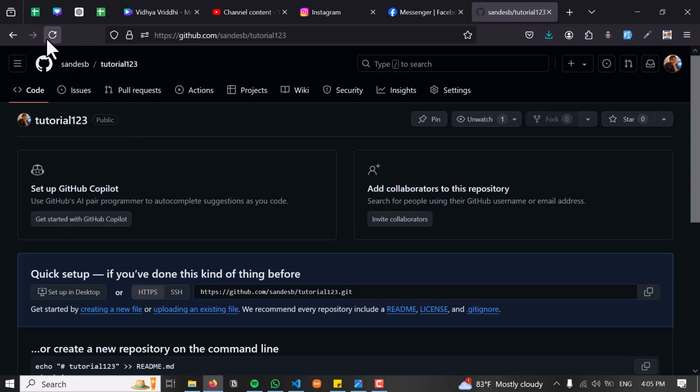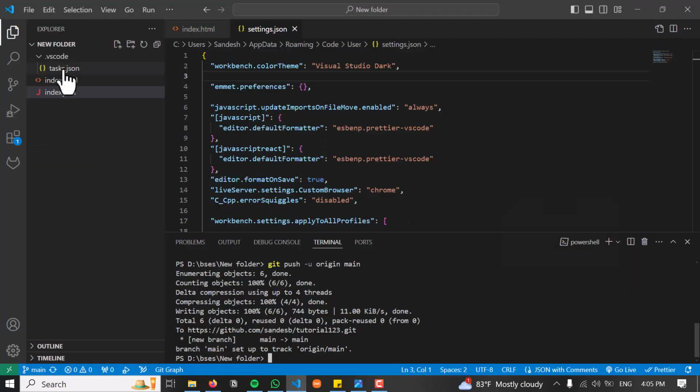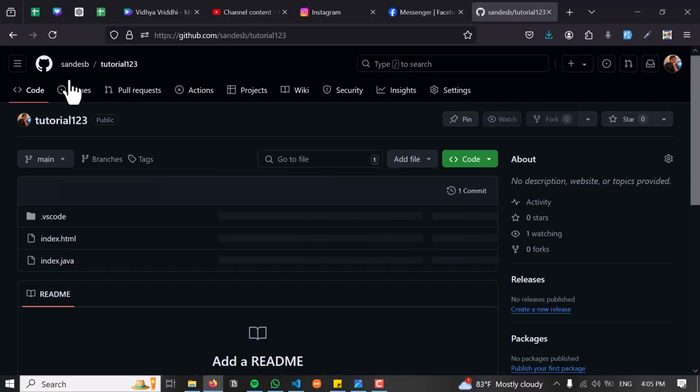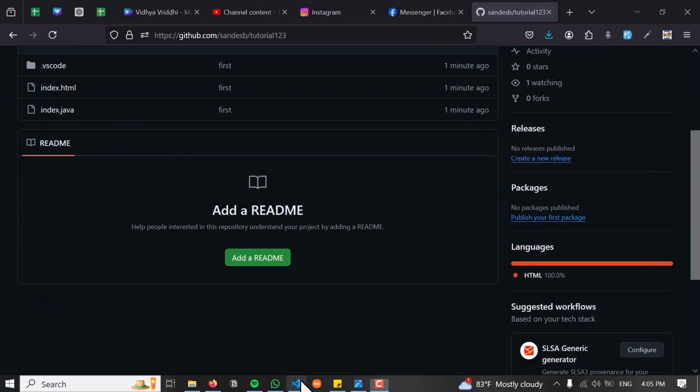So I'm going to refresh this repository and see if the VS Code project is connected with this repository or not. So it is being refreshed. As you can see, all of this code, the index.java and index.html and VS Code has been shown just like that. You can add a README as well. It is very easy to do so.